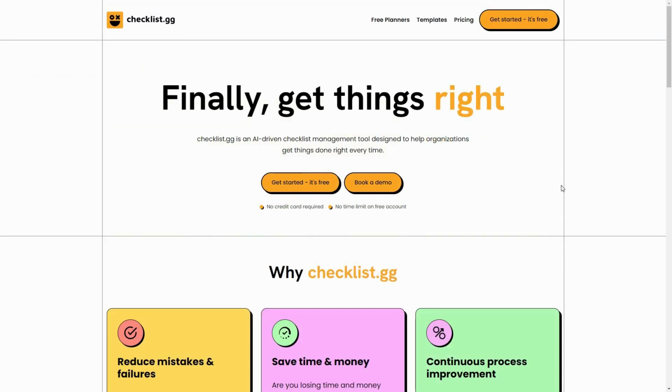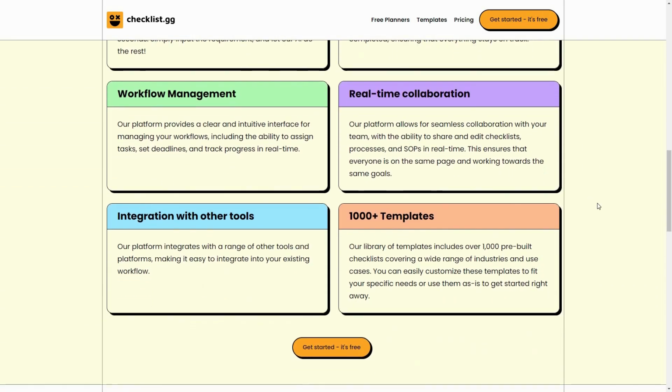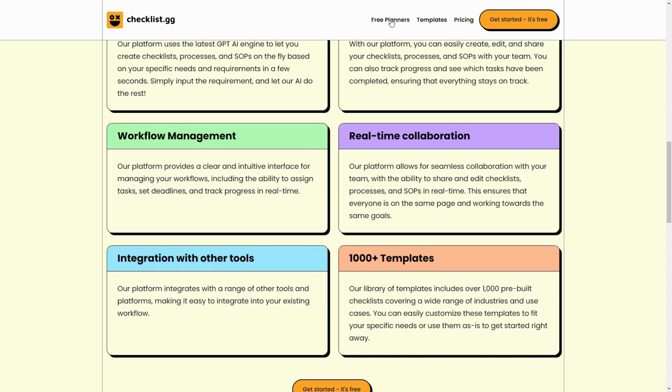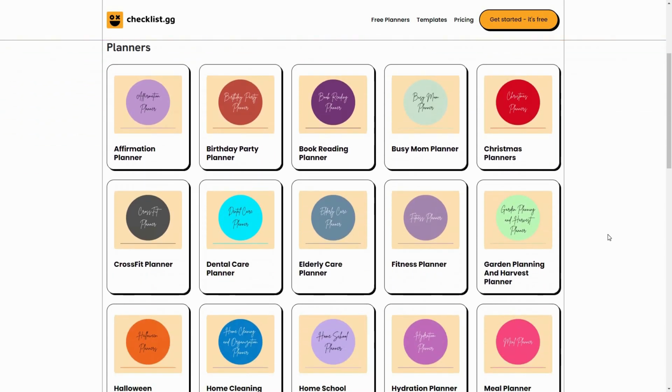Currently, we are on the website of checklist.ggg, and I have brought you to this website for a few reasons. There are some really impressive features on this website, and as you can see, here are some of the features that you will get from this tool. But what I wanted to show you on this website is these free planners. If you go to their website and click on free planners, as you can see in this section, there are over 100 free printable planners. Using these planners, you can stay on top of your tasks, set goals, and boost your productivity, and there are a lot of planners for almost any type of category.